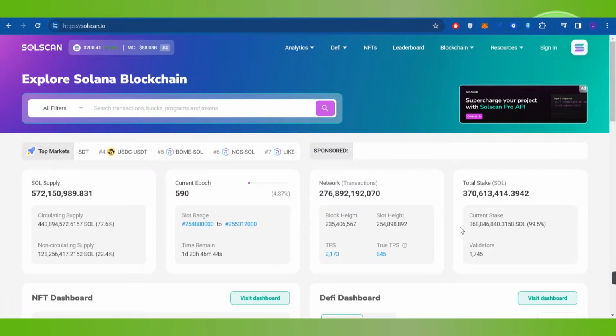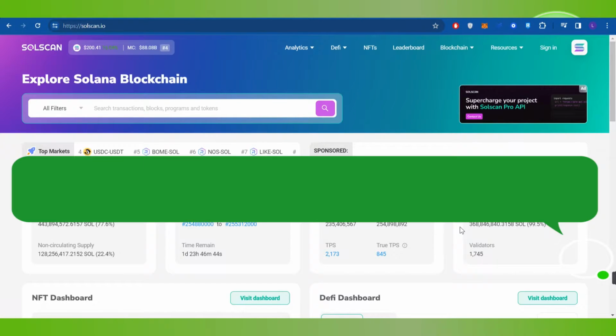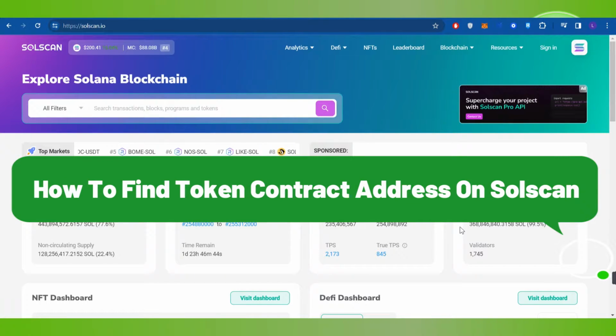Hello everyone, welcome back. In this video, I will show you how to find token contract address on Solscan.